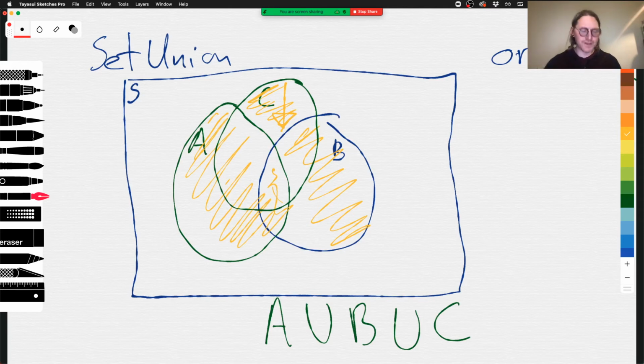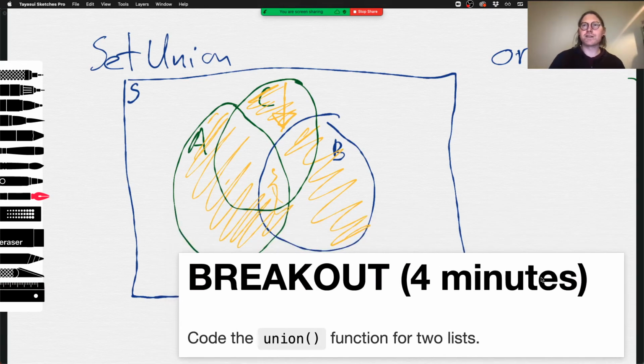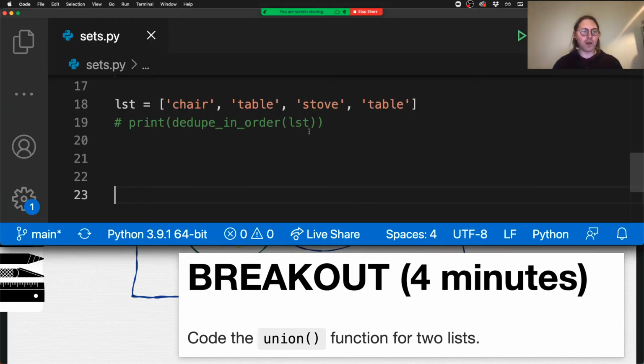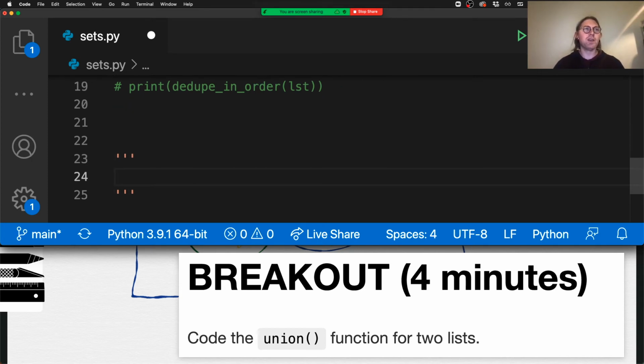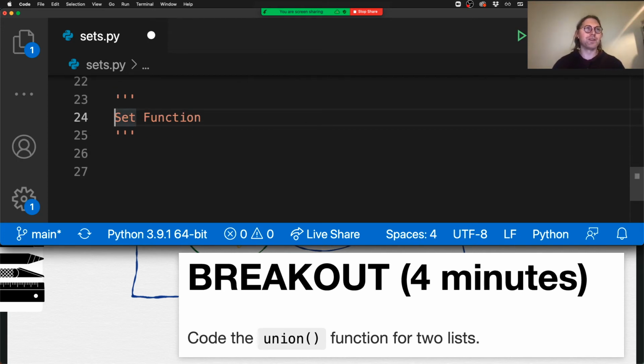Well, you know what? I'm going to have you code this. And I'm going to give you a little bit to start with, because I think this is good algorithm practice for very basic algorithms. So I'm going to have you code the union function. You're going to call union on a list, and you are going to return the union of two lists.